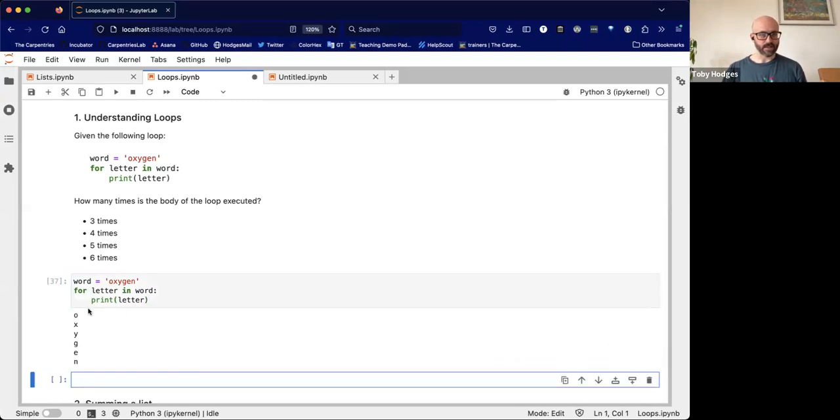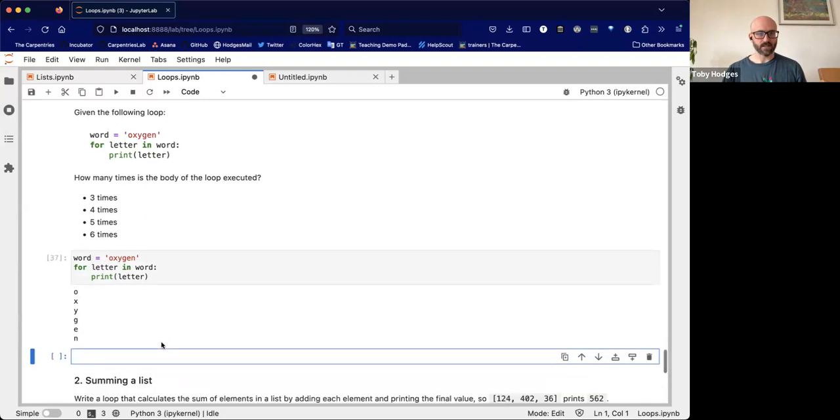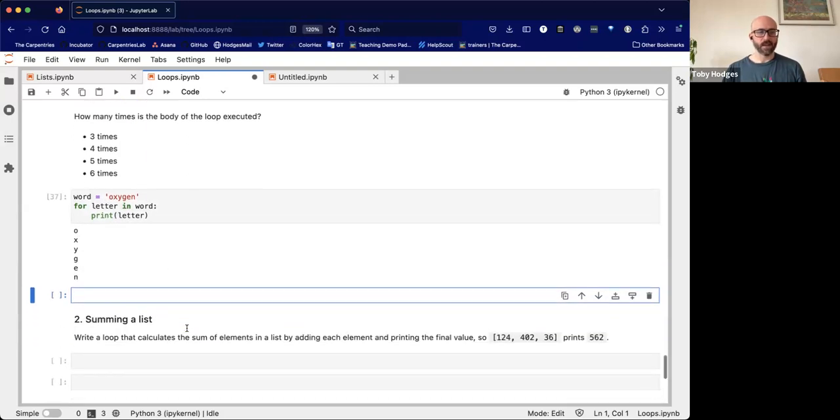Let's run this to prove it. So we get each of the letters printed out individually, one after the other, through the length of the word until we get to the end, and then the loop stops.